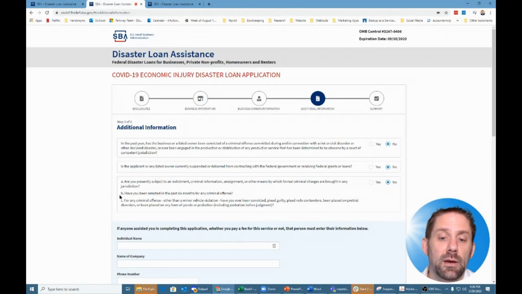Final last one. Are you presently subject to indictment, criminal information, arraignment, or other means by which formal criminal charges are brought in any jurisdiction? Have you been arrested in the past 6 months for any criminal offenses? For any criminal offense other than minor vehicle violation, so this was different. Have you ever been convicted, pled guilty, pled no contest, basically is what it's saying, been placed on pretrial diversion, or been placed on any form of parole or probation, including probation before judgment?